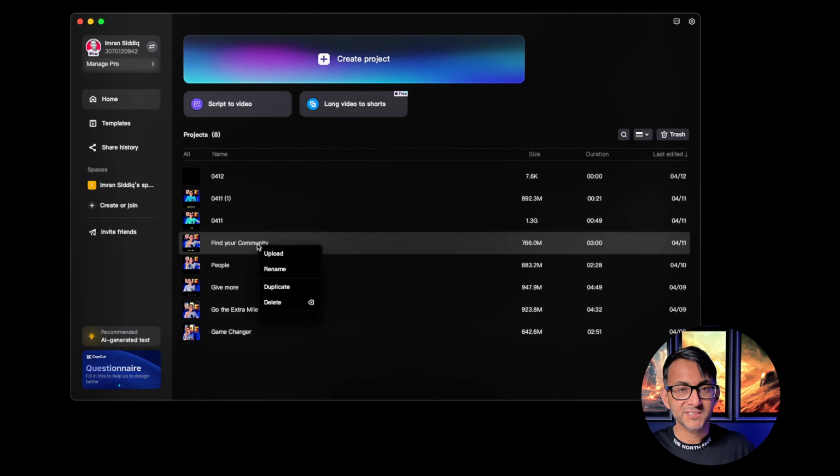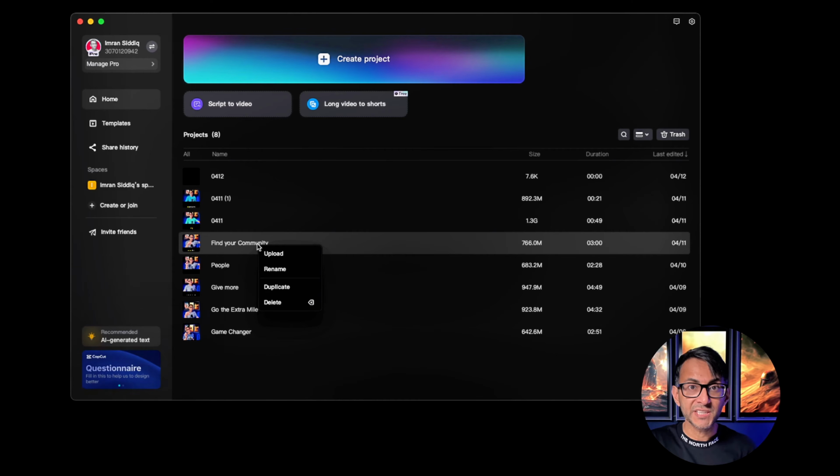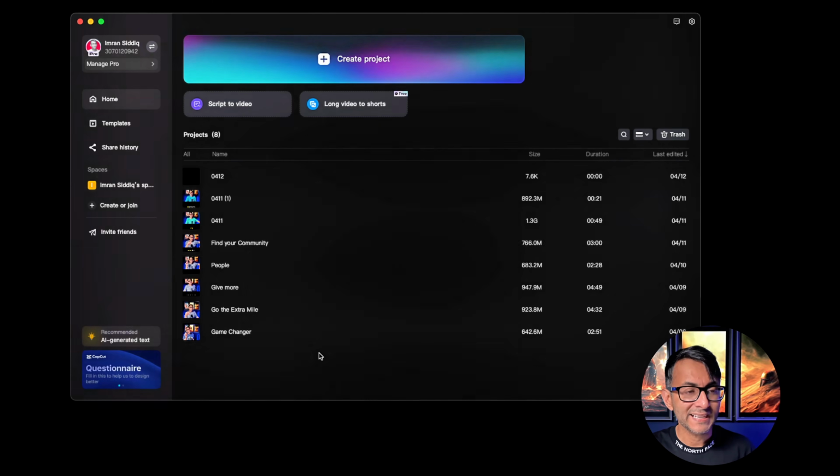What I like about this is that you can rename, you can duplicate. So maybe you want to have an alternate version of the same video. Maybe you're going to have like a landscape for YouTube. And then you might have a portrait version for YouTube Shorts or TikTok or Instagram. But you can rename, duplicate, and delete as well.